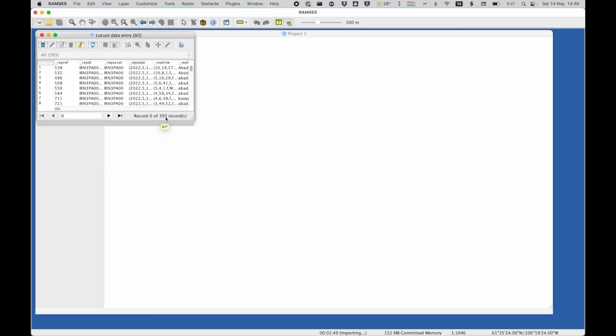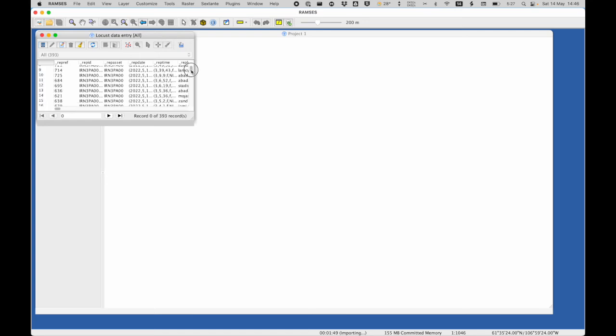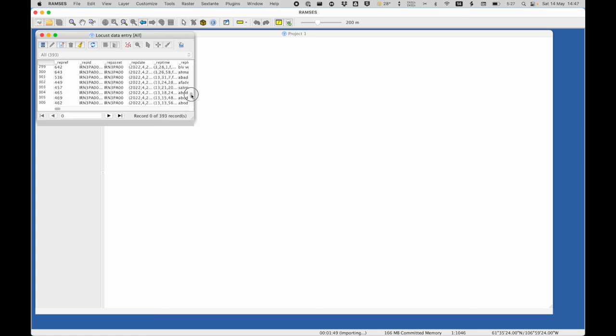393 records. Okay, now if I scroll up and down here, I want to look for any red icons that might appear on the left-hand side next to the record number, next to the row number. Okay, so let me just scroll up and down with the mouse. Okay, now we'll go all the way down. I don't see a single one.